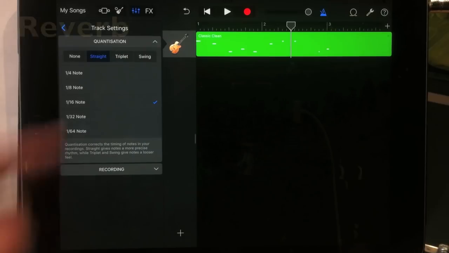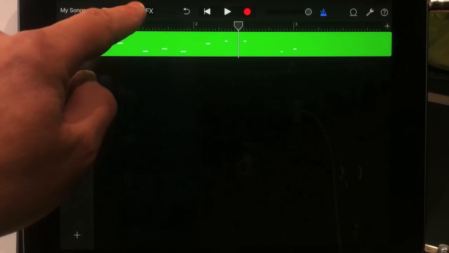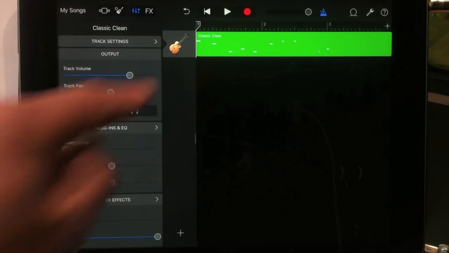Now, moving on, we've got reverb. Now, reverberation. This is what makes your sound really atmospheric. If I've got the guitar here, I've got the reverb down here. The more reverb I add, the more distant it will sound.